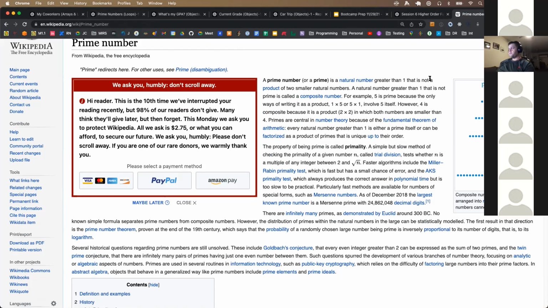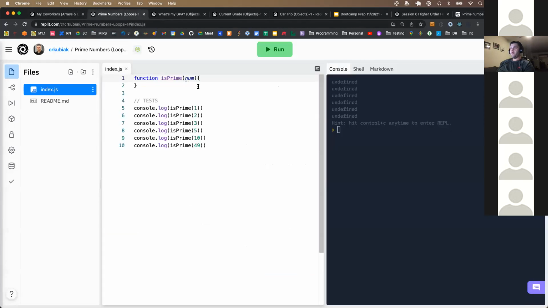Now, with prime numbers, I know there are a couple of shortcuts we can take. So I can say if num is triple equal to 2, and I'll put it all on one line here, we can return true. We know that it's a prime number.